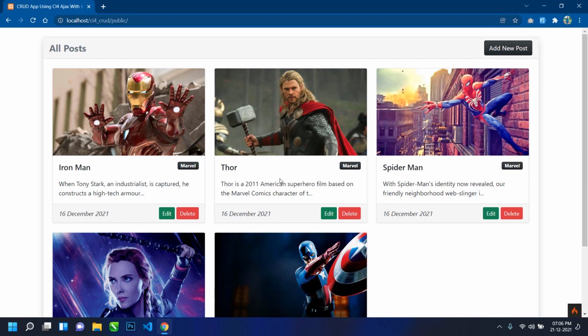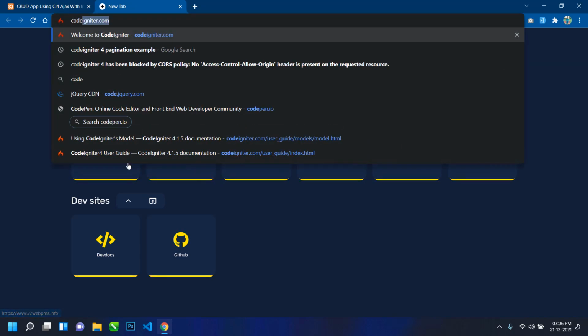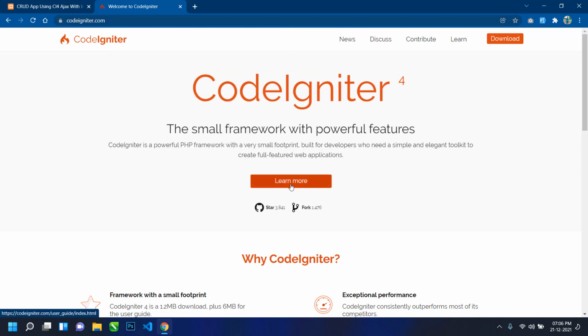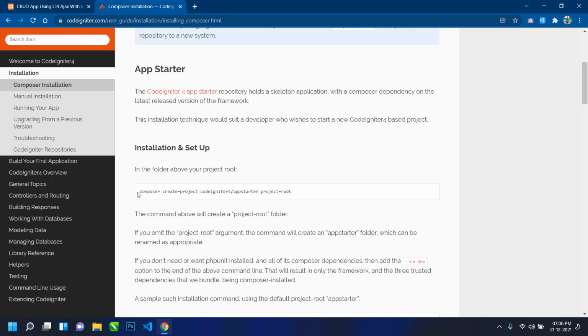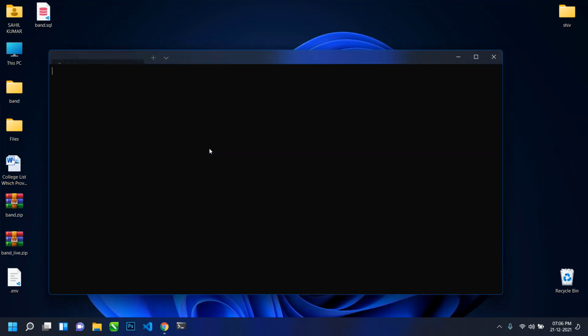Okay, so let's start. So first what I will do is I will download and install CodeIgniter 4 framework in my system. Okay, so for this, in a new tab, just open codeigniter.com. This is the official website of CodeIgniter framework. Okay, now click on learn more and then click on composer installation. Okay, now just copy this command. This is composer command. Okay, so make sure you have composer installed in your system, and then I'm just downloading the framework in my desktop.